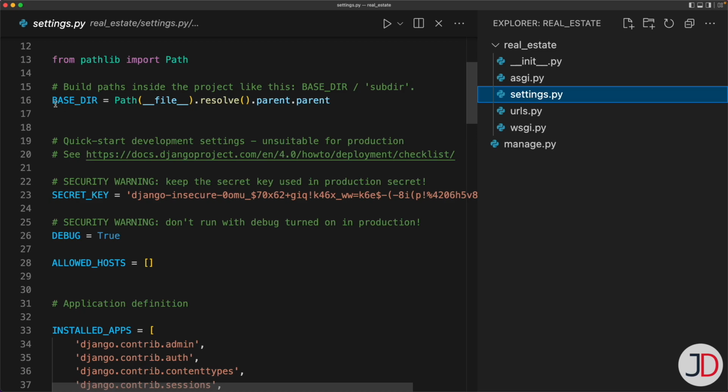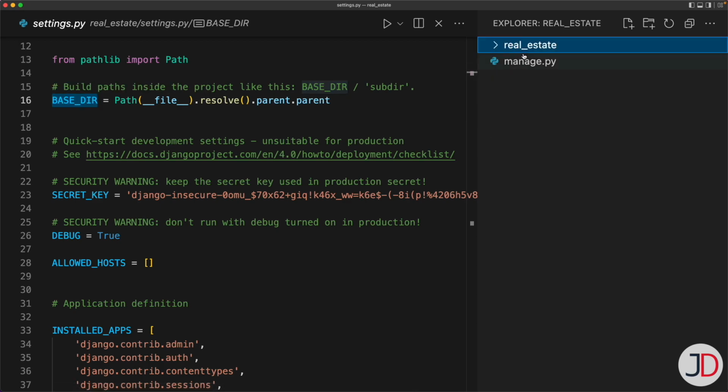Now at the top there's a base dir variable, which basically just defines what the root of this project is, which is not this real estate folder, but actually the one above it that we opened VS Code in. That is the base directory. And that just helps Django know really where the start of the project is. That holds all of the project's code, essentially.